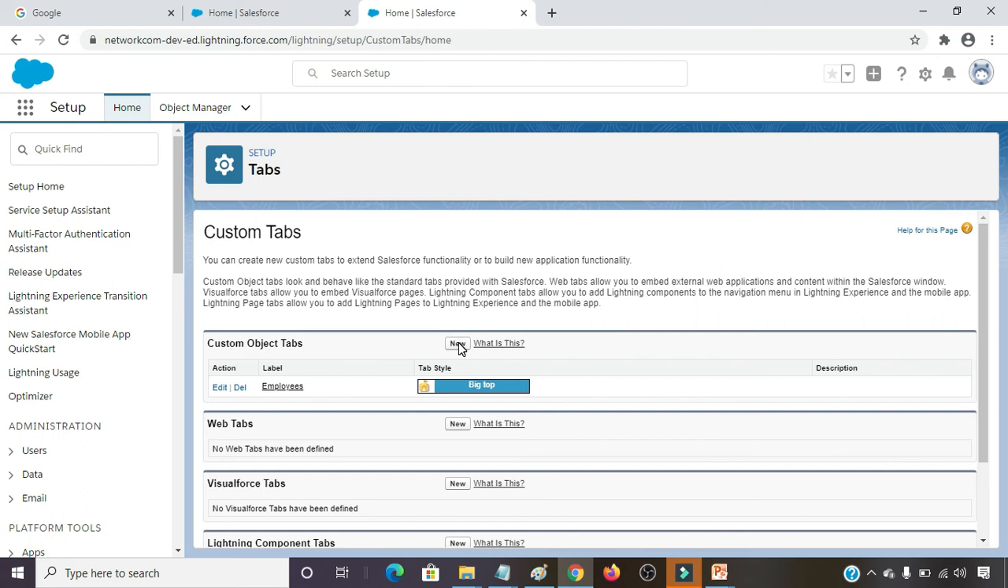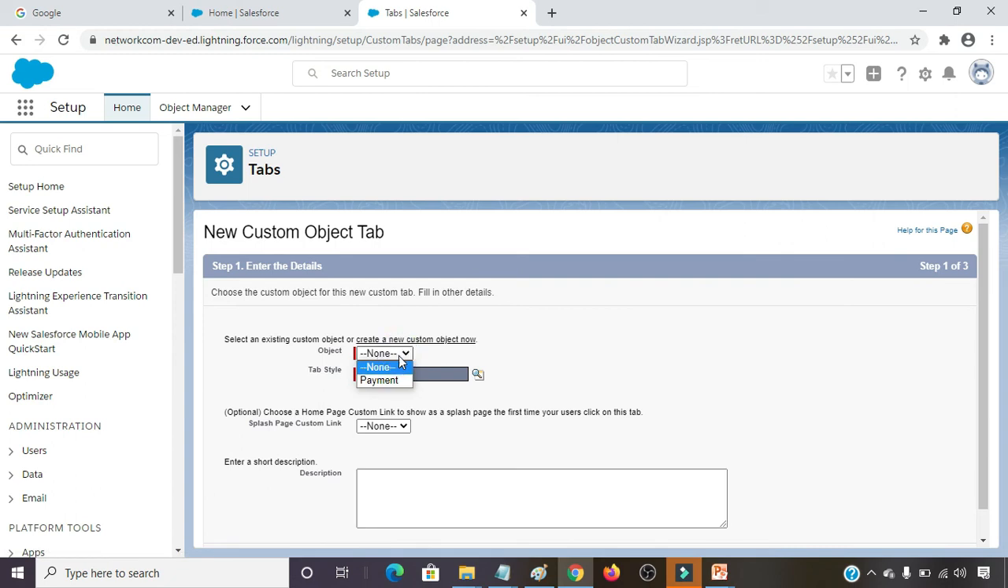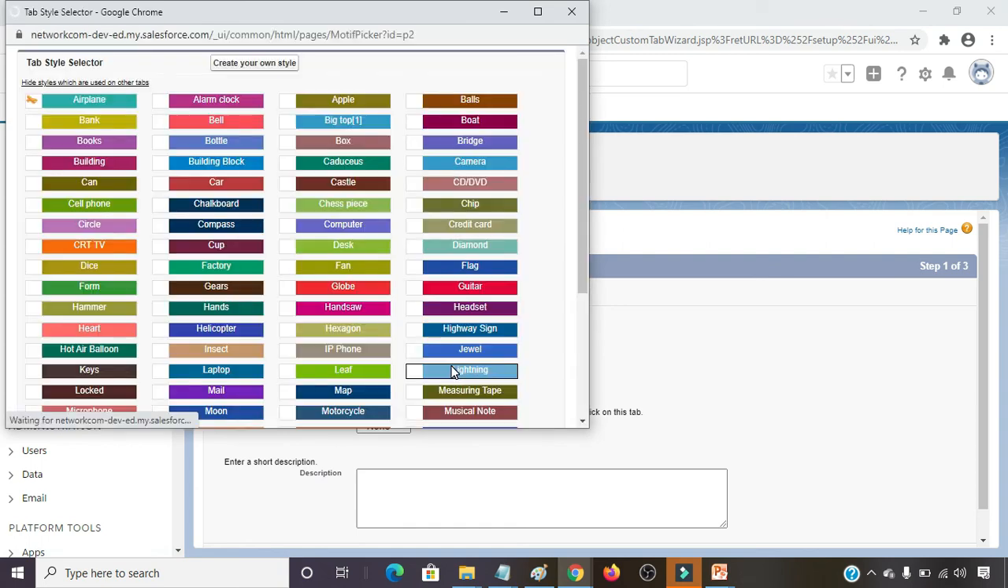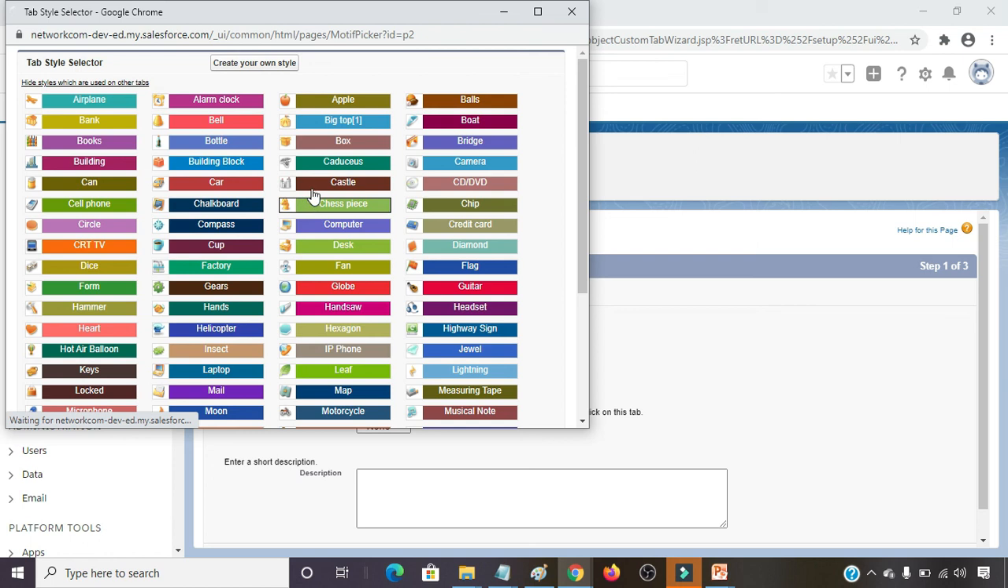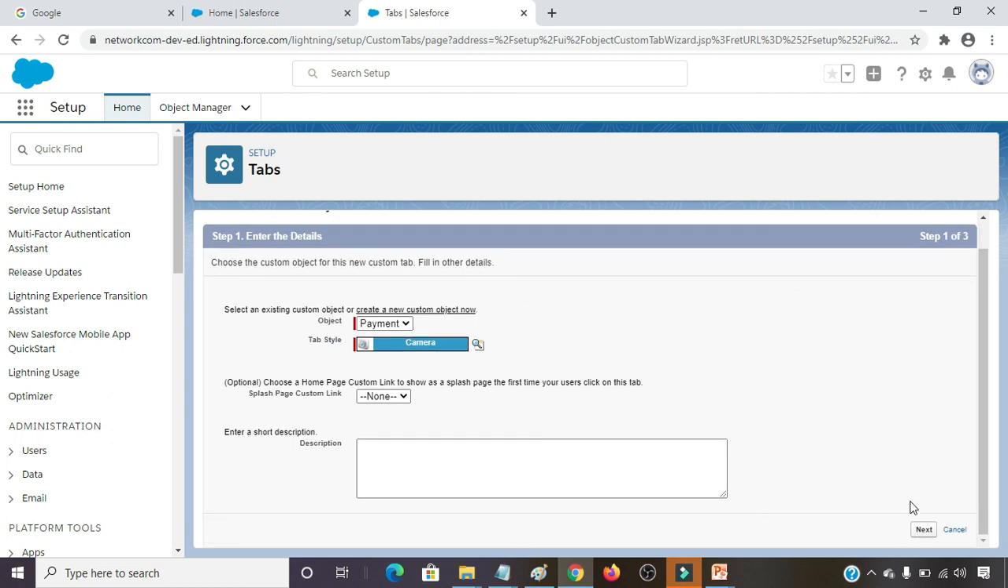Here, in the last session we had created the payment object. For the payment object, here we are going to create a tab. Choose the tab style. Click on Next.